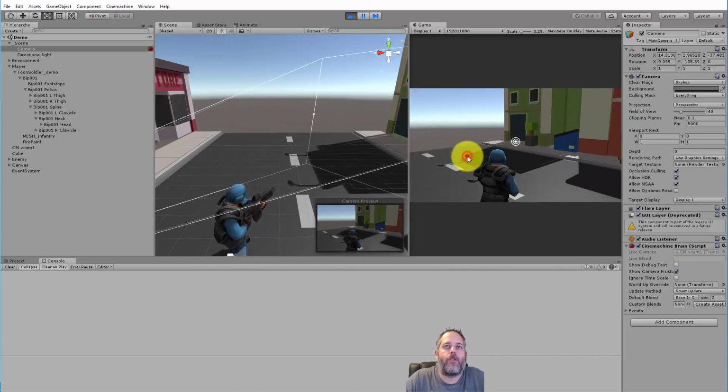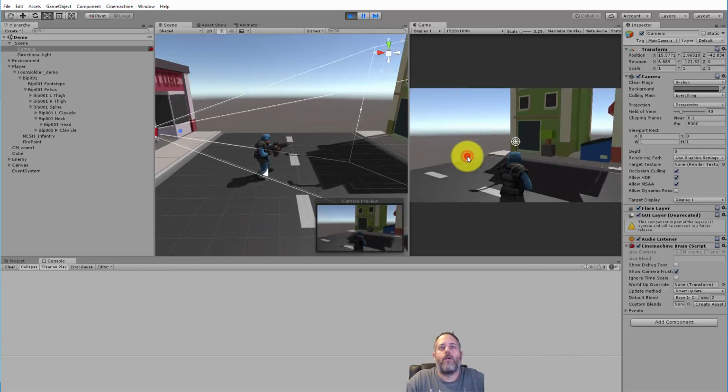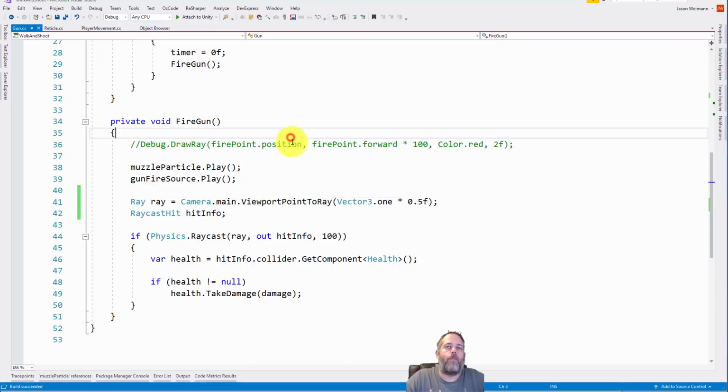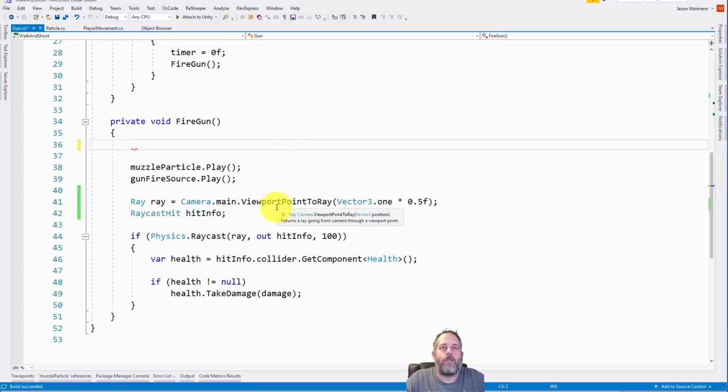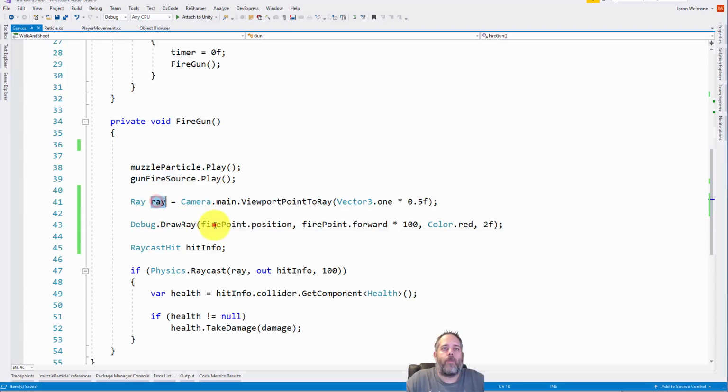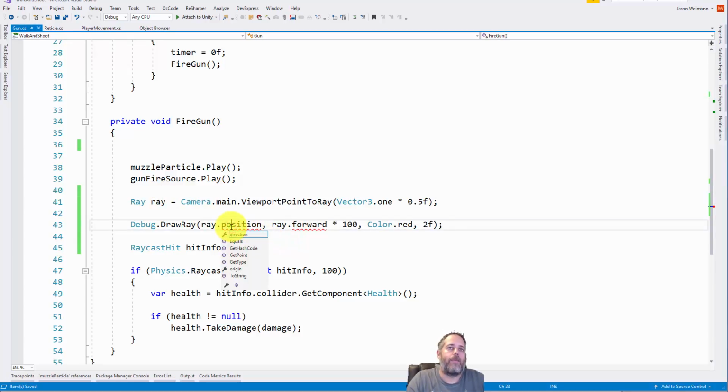Okay, so I'm able to shoot. We're still not seeing the ray though, so let's get that fixed up. Oh, yep, we're not seeing the ray because Debug.DrawRay was commented out. So what I'm going to do is cut that, and I'm going to move it down below this ray here, and I'm just going to replace fire point with ray in both cases. So it's going to be ray.origin and ray.direction, just like that.